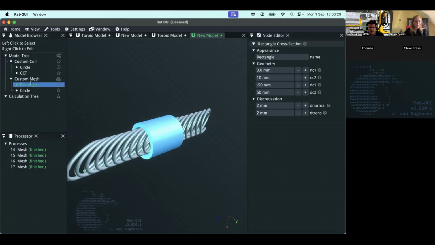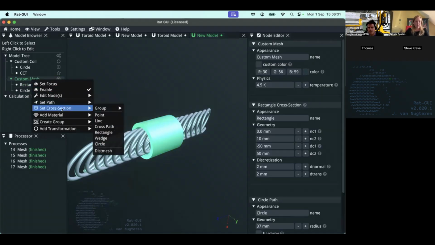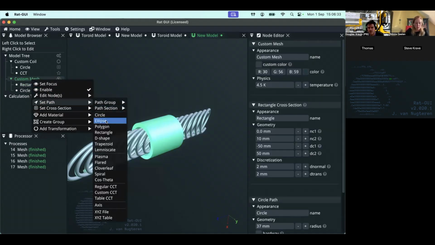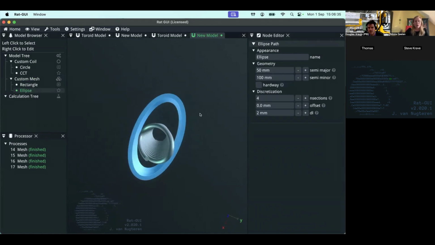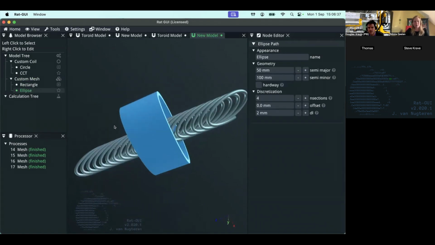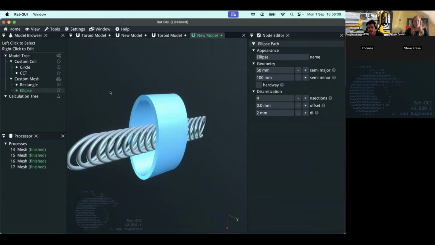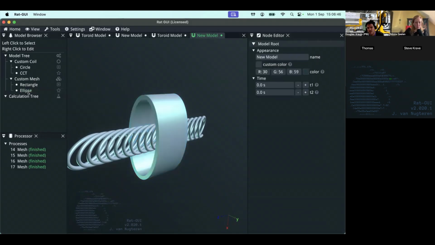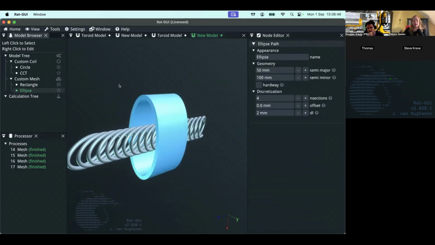If you want to do a simple ellipse, I can right click here and set path ellipse, right? You can change this, but I'm not sure if this is what you want, because you might want to have like a tapered shape. In that case, how did I do that again? I did make that in Rat myself, but that probably takes a while to explain here.